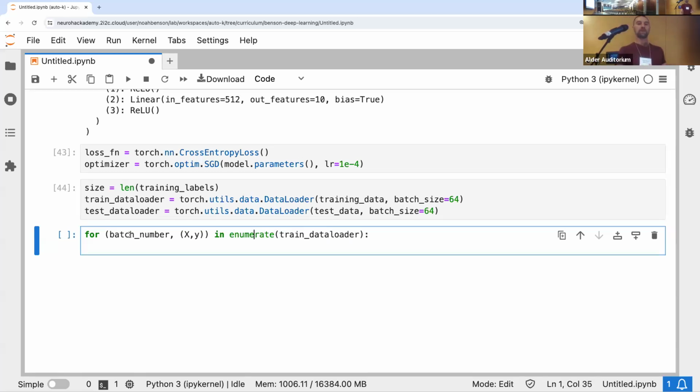Whatever you're iterating over, it gives you a tuple of the index and then the thing you're iterating over. So this batch number will just be 0, 1, 2, 3, etc. And X and Y will be what the data loader gives us. Now, because this is a data loader and not a data set, these will be batches. So the size of X will be something like 64 by 28 by 28 instead of just 28 by 28.